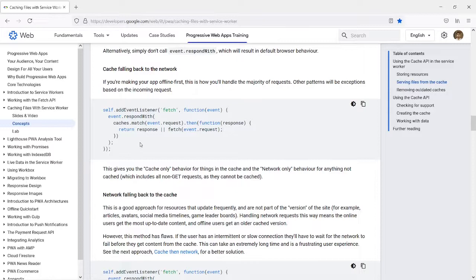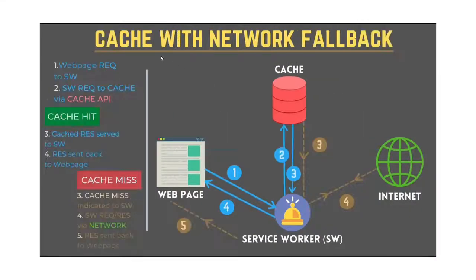So let's look at this in a diagram. With the Cache-With-Network-Fallback, we have the web page here. It starts off by making the request to the service worker, and then because it is cache first, it makes the request to the cache via the cache API in step 2. Depending on whether the resource has been cached or not, there are two possibilities for step 3. Either we get a cache hit, meaning the resource is available in the cache and can be readily served by the service worker, or there is a cache miss and we have that extra step to make a request to the network and get back the response before it can be served to the web page.